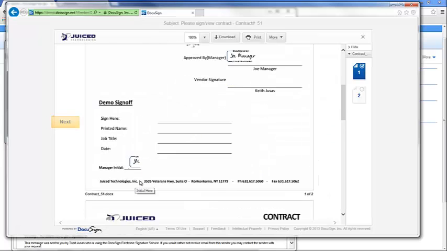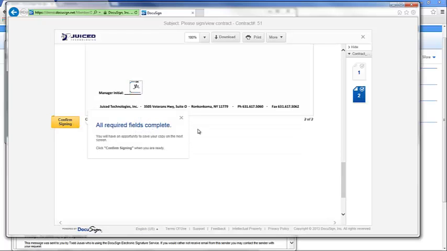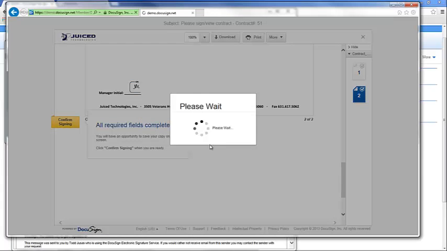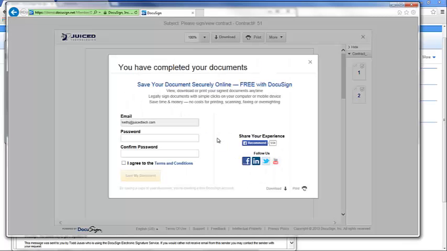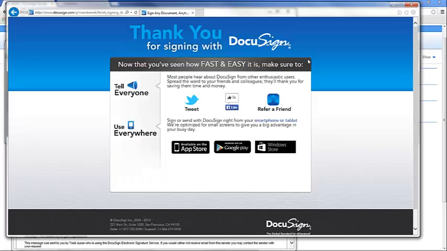I'm going to initial, and see DocuSign jumps you down to your next piece of the document where you need to perform your next action. So now I've initialed everything. I'm going to confirm, and now my piece as Joe Manager is complete.